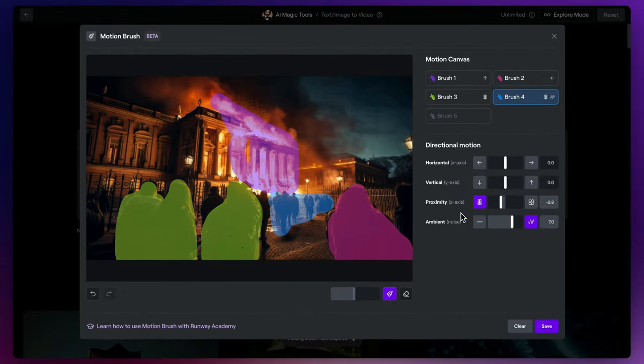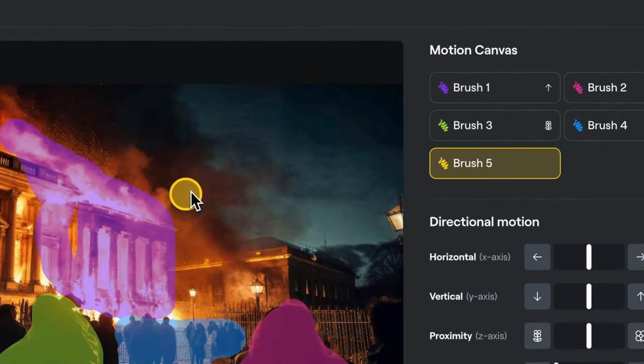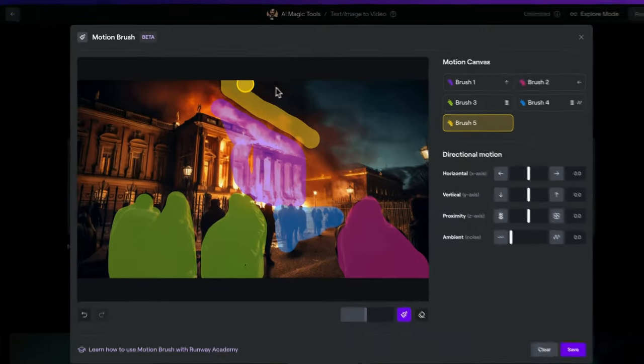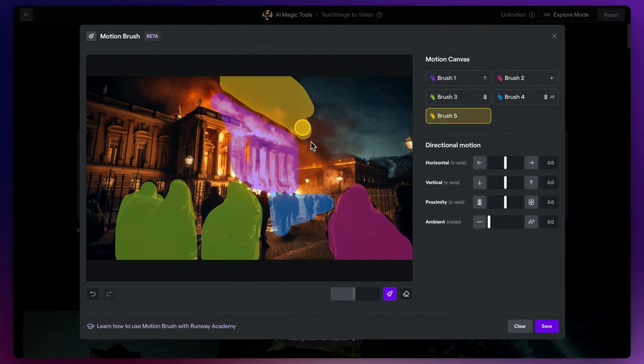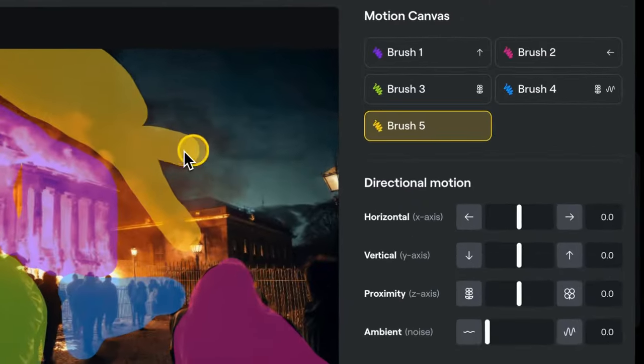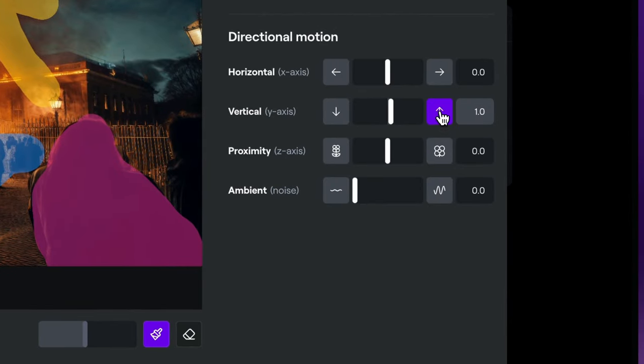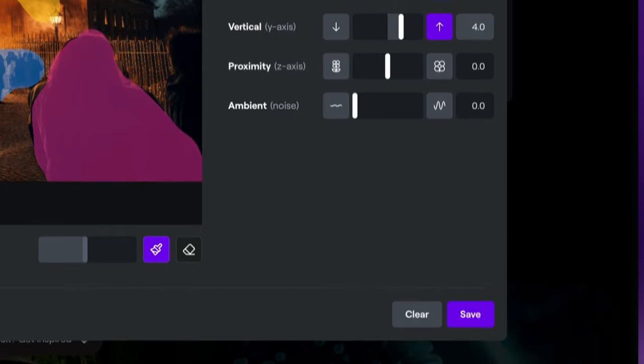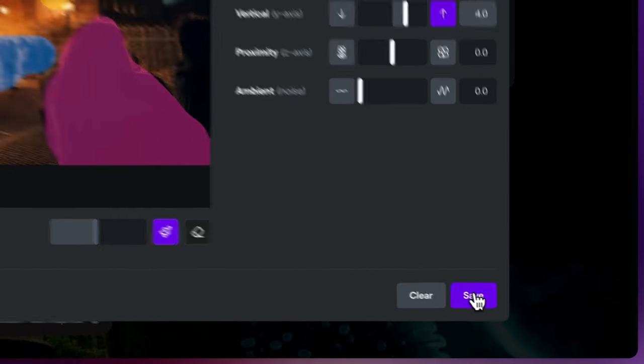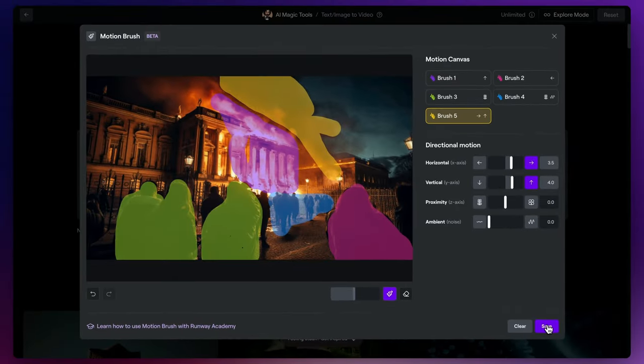As my last choice of brush, I am selecting smoke coming out from fire. I want smoke to move towards upper right corner. That's why I'm choosing both horizontal and vertical motion settings. After saving my motion canvas, I'm adding the camera motion of horizontal left and slight zoom out to my scene.